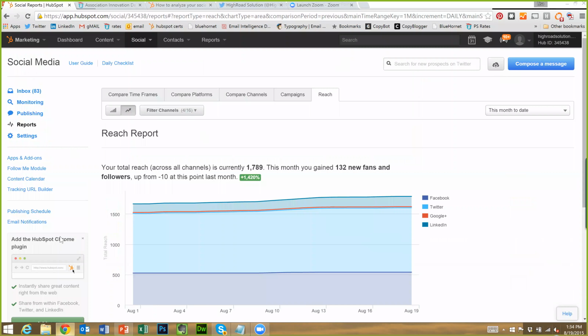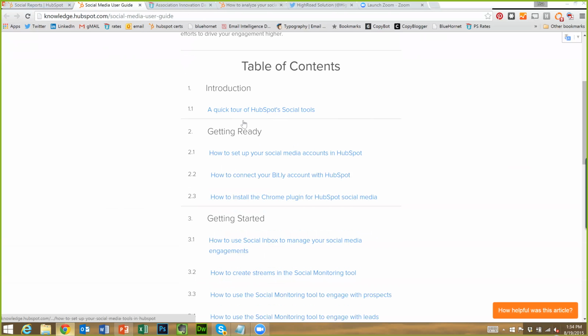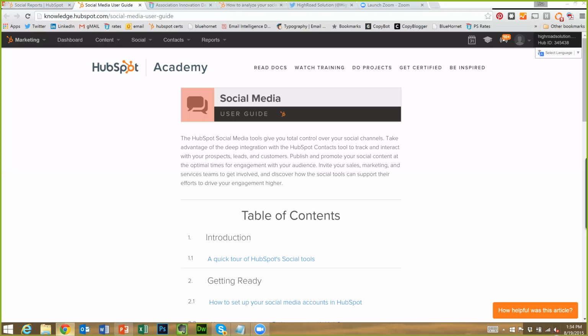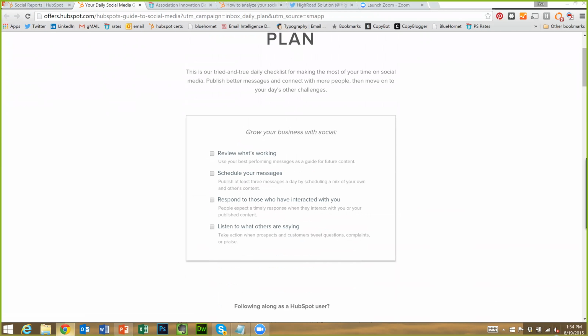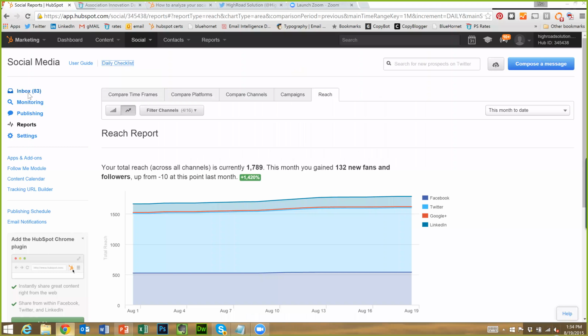I'd also like to go over a little bit of this extraneous stuff, and as I said, you can always go to the user guide up here, which can help you with everything. This shows you how to set everything up, and getting ready, get started, etc. There's tons of help from HubSpot whenever you need it. There's also a daily checklist. Review what's working, schedule messages, respond to anybody who's talked to you, and then read what others are saying, which I would think you know how to do. But if you're not familiar with social media, then you've got a plan.